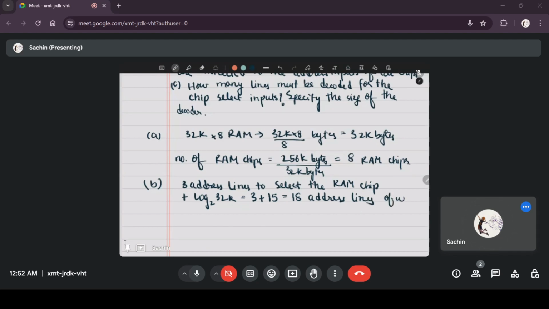of which the internal address lines, the 32K address lines, are connected to all of the 8 RAM chips. So, of which 15 are connected to all RAM chips. Connected to the address inputs of all RAM chips.